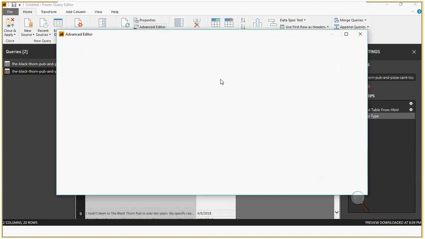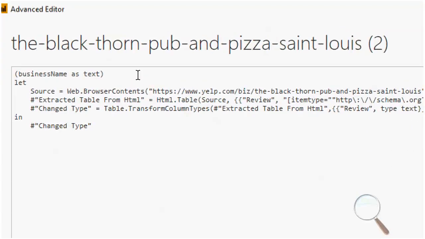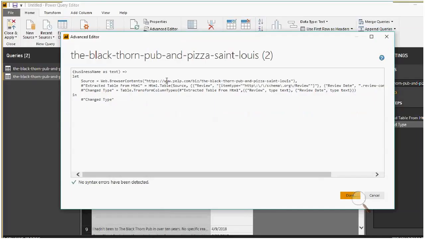Let's create a function out of this. So this is going to be, Alan, what do we start out with? Let's see. Business name as text. And then, does anybody remember the name of this symbol after the function? What is it? It's the equal sign and the greater than. It's called the goes to. Close that out there. Press done.